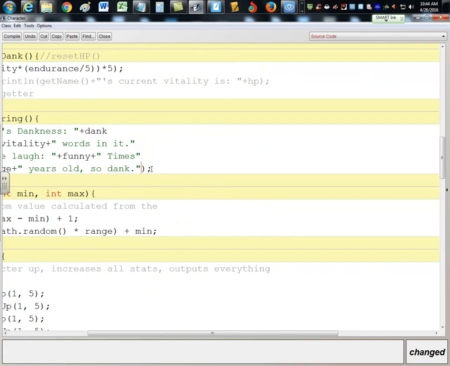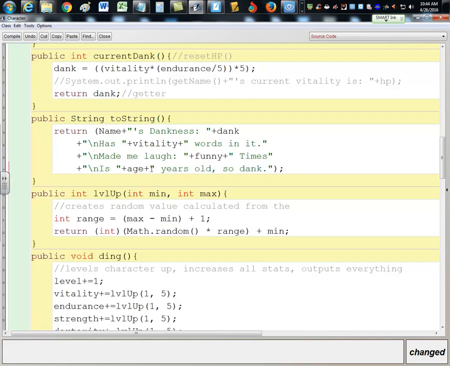And the last bit I don't need. So this is now my toString. What toString basically does is it prints the object to the screen. So it displays all the information that I need.